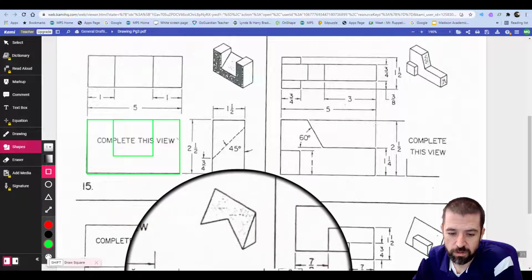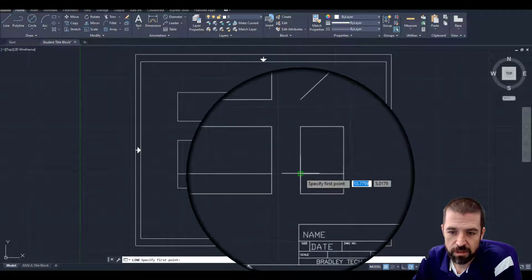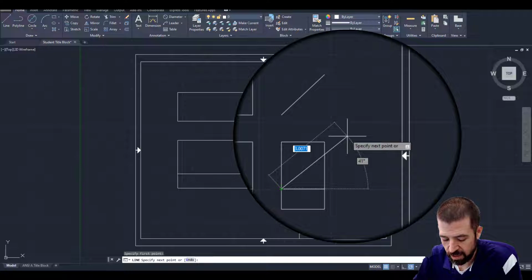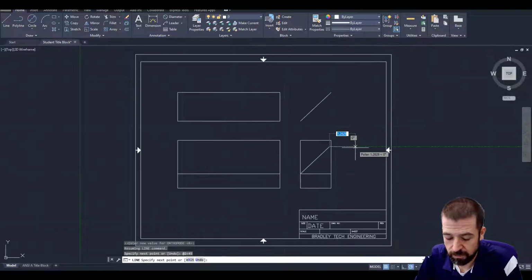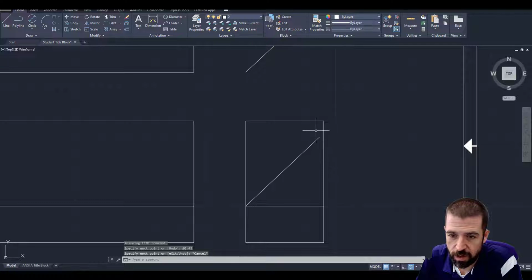So what I will do is use that @ symbol. I'm going to go from here. I'm going to hit Shift 2 to get the @ symbol. We'll just say 2 inches, less than 45. Right, you'll notice that my 2 inches was not quite enough.